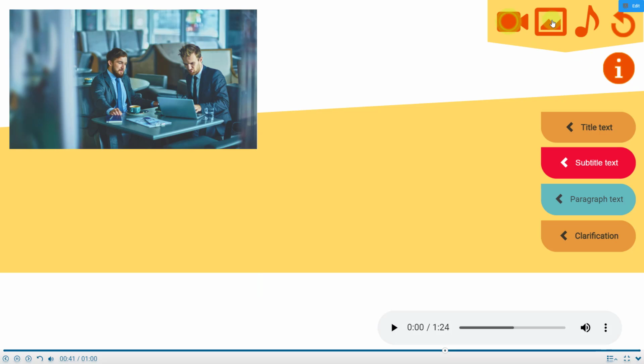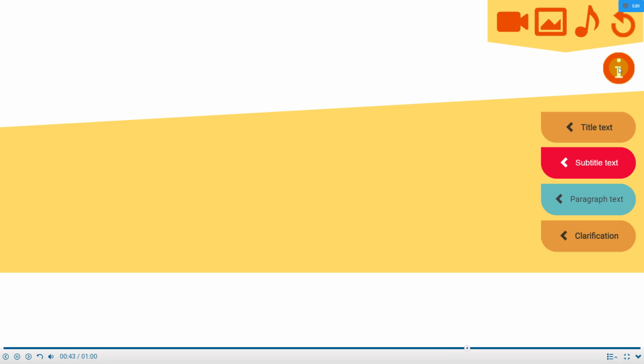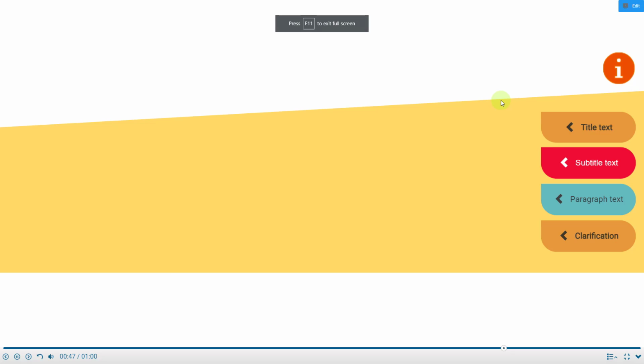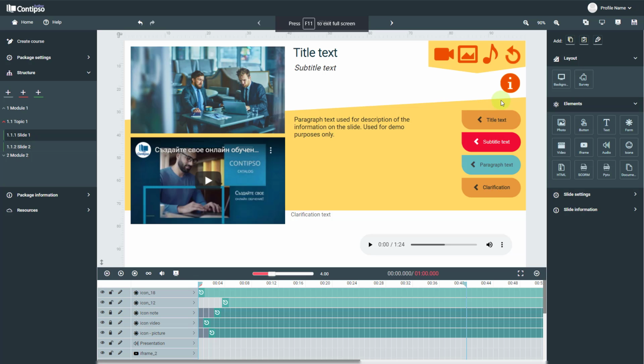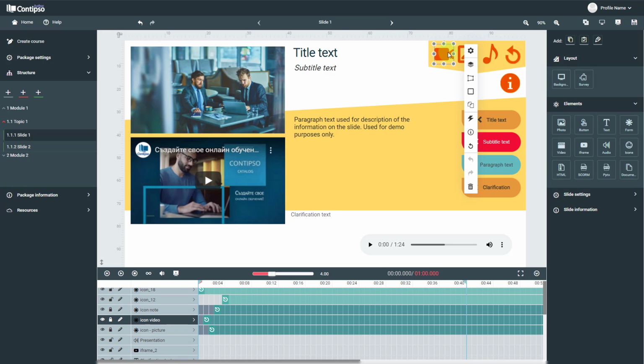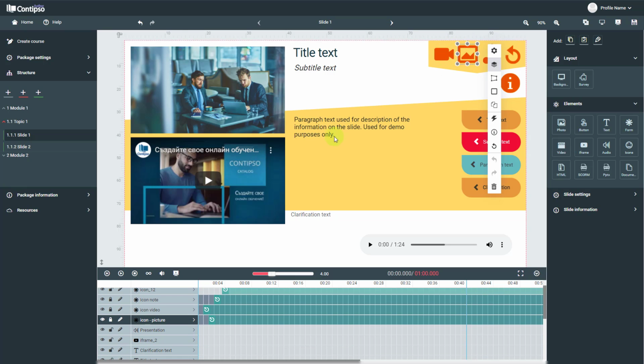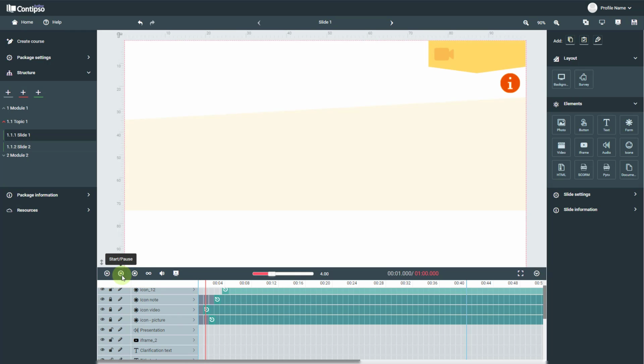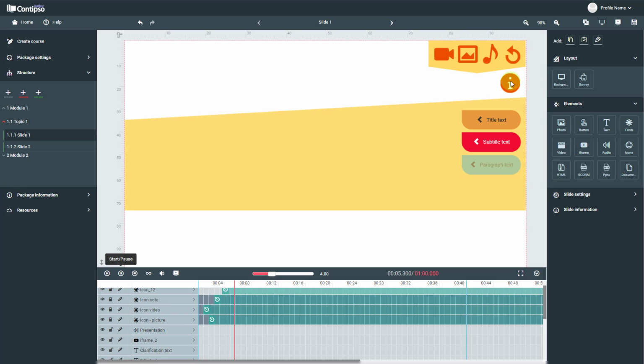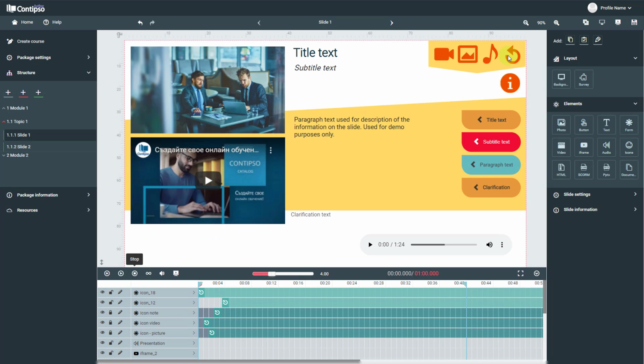So let's hide them. And get out of the full screen. If we remove the blocks for the channels on the icons, they will not show up when the slide gets played, and only the information icon will be visible. But because they have blocks, they are visible all the time.